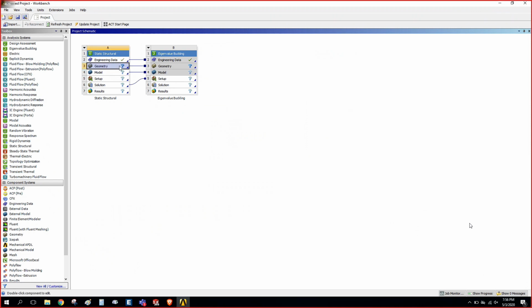Now we need to import geometry, and before we import geometry, we need to create our model of what we're about to do. So to do that, instead of using SpaceClaim, because it's a little bit slow to use if you don't use it every day, I'm going to go ahead and use SolidWorks.